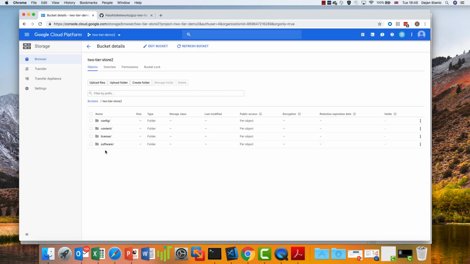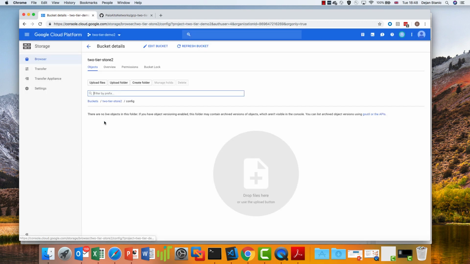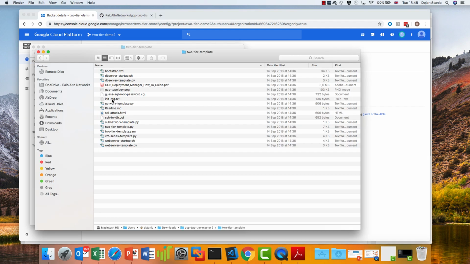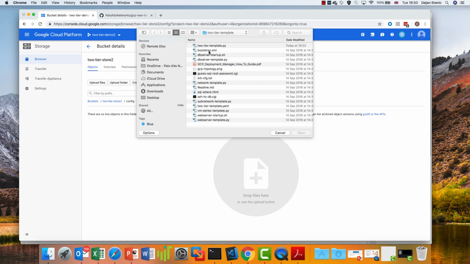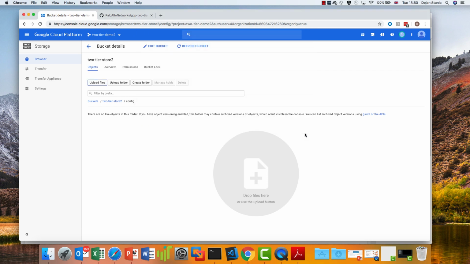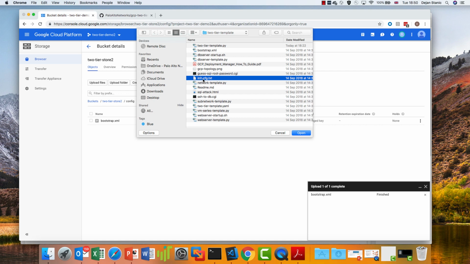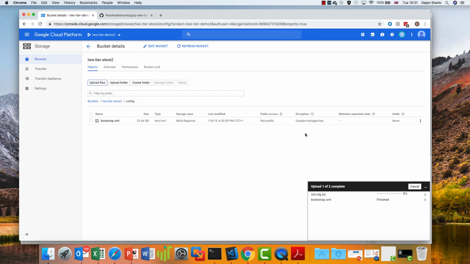Now that we have these 4, we will open config, and then we will go to our repository that we downloaded from GitHub in order to upload bootstrap.xml and init-cfg. We will upload the two files that we need by selecting upload files, and then we will select the first bootstrap XML, and then init-cfg, and there we are. Now that we have these two files, we are pretty much ready, so firewall configuration is in place.